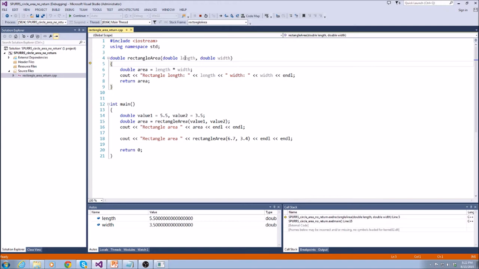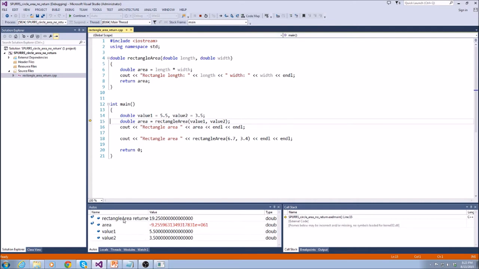So value 1 is the first one, will replace length. Value 2 is the second one, will replace width. All right, so that's good. Now, area is calculated, some cout is done. Return area, I'm coming back to main. Rectangle area returns 19.25. Okay. There you go. Area gets filled with 19.25. All right. And line 18 is just like the previous program.